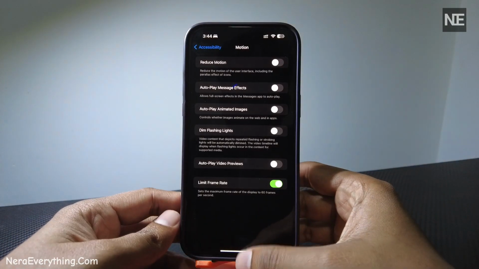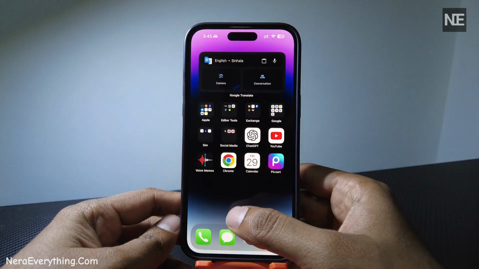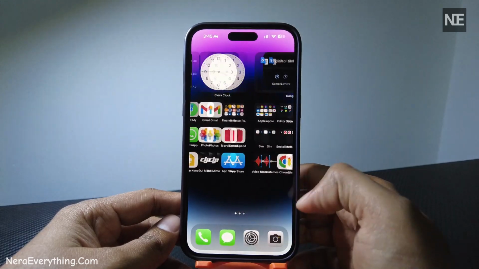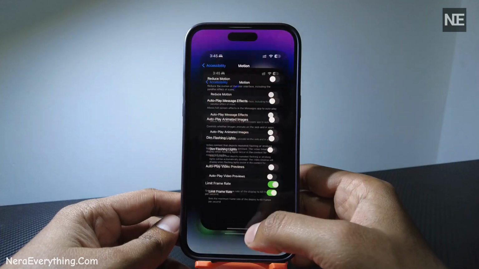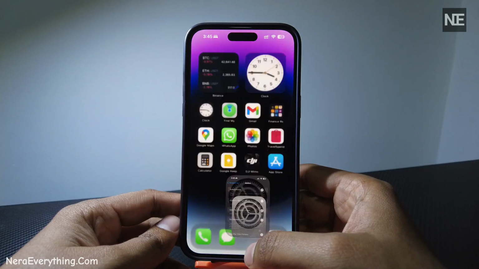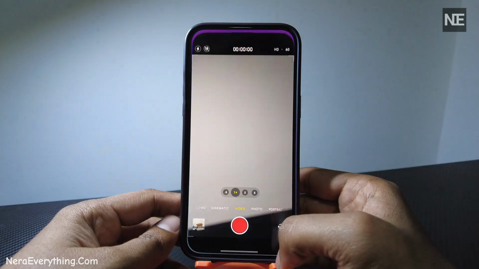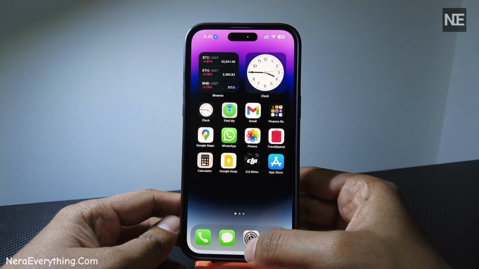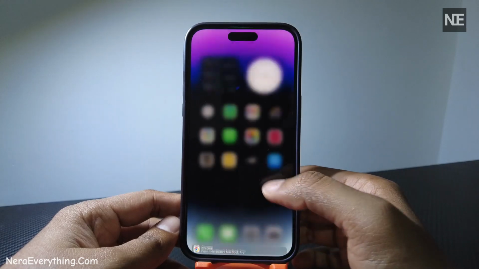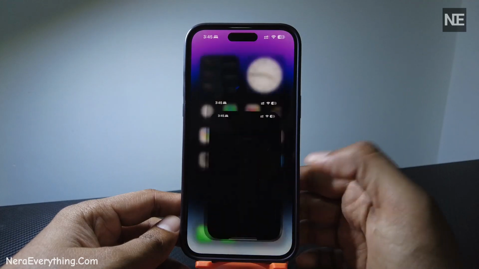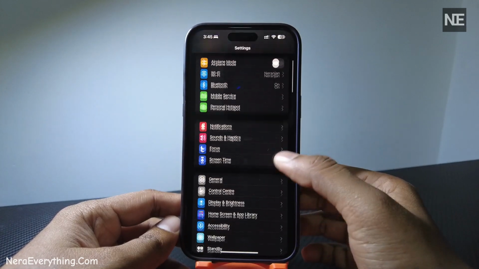By turning this on, you limit the maximum frame rate of the display to 60 frames per second. This can save battery and reduce certain motion effects. Limiting frame rate can be helpful if you're sensitive to motion or want to conserve battery life. It's great for reading or when you don't need high frame rates. And that's it. You now know how to enable or disable motion limit on your iPhone 14 Pro series.